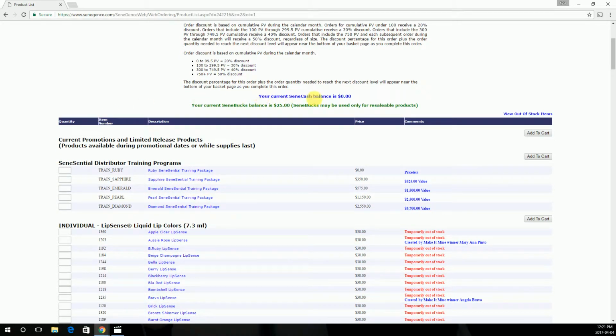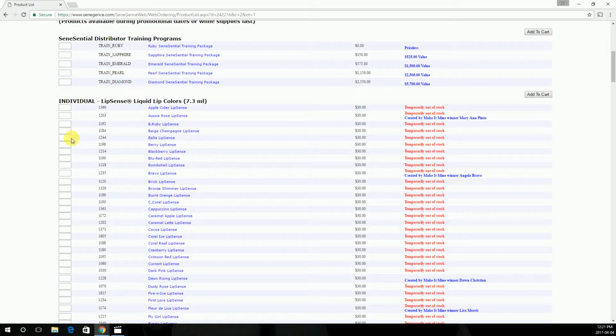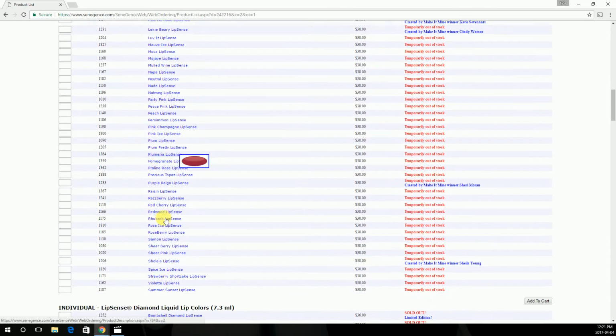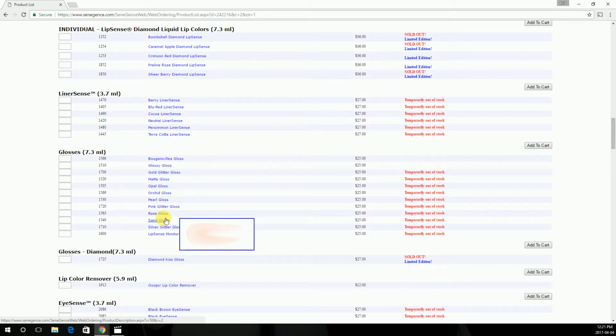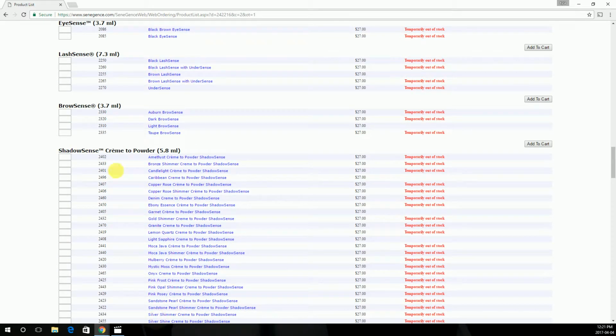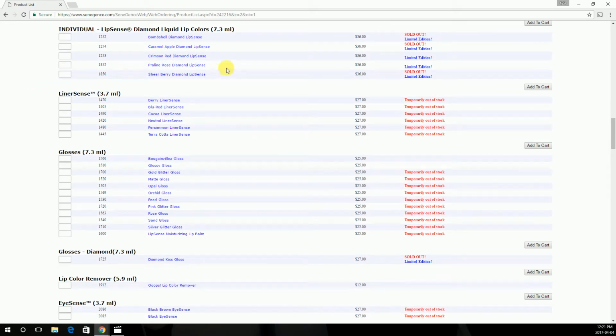Anyways, it tells you your Sena cash balance and your Sena bucks balance. Then basically you just go through here and type in the numbers of things that you want. It goes through the colors and all of the products alphabetically in sections. If you have the spreadsheet that John and I made, you'll notice that everything is in the same order as it is here, going down the list. So that's kind of handy when it comes to ordering. All you want to do is type in the number, make sure you type in all of the things that you want to order first, and then go add to cart.